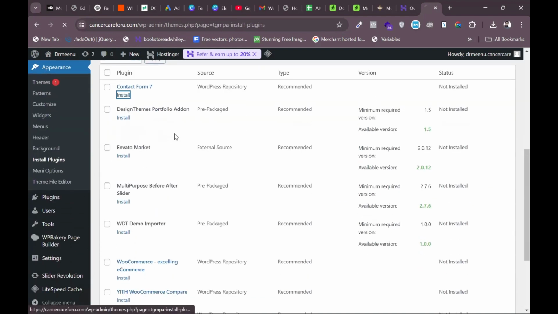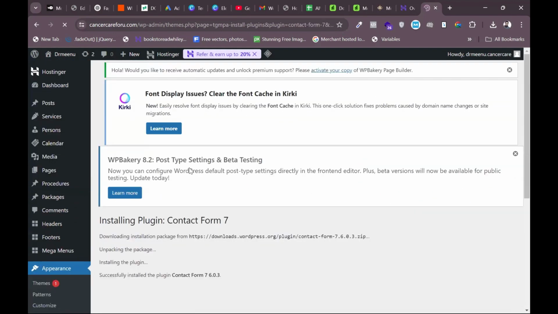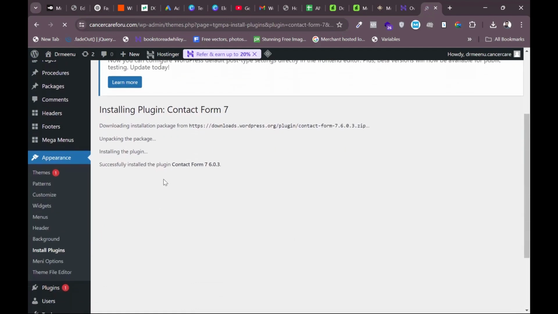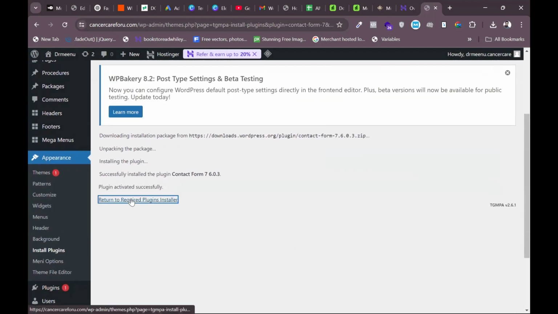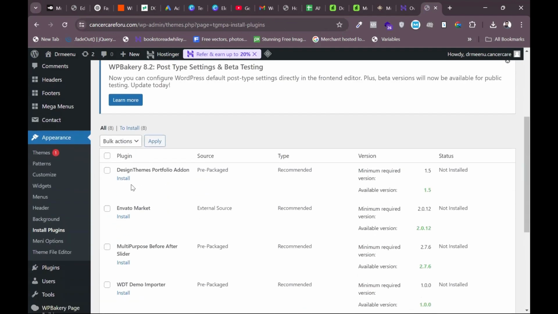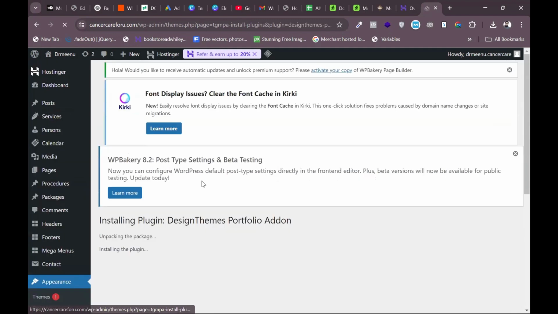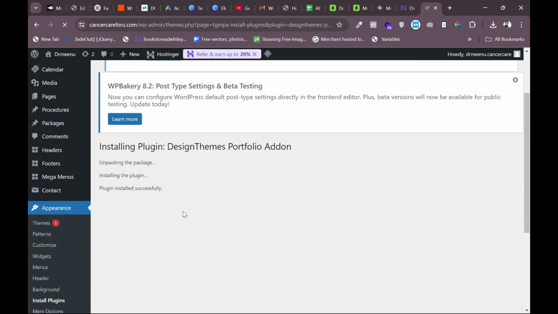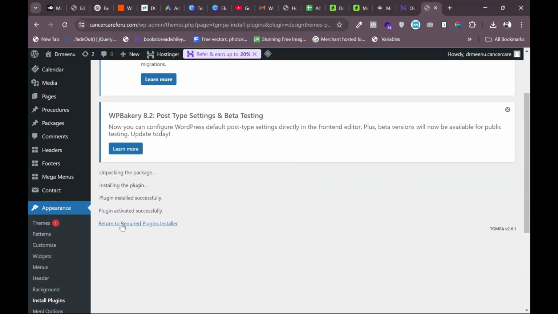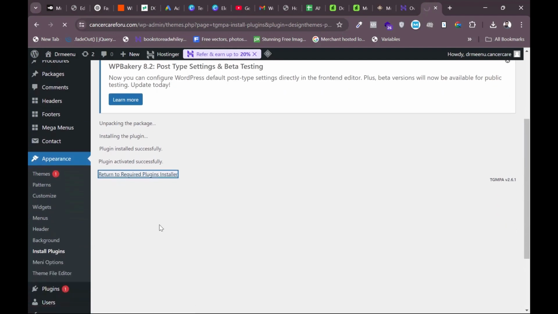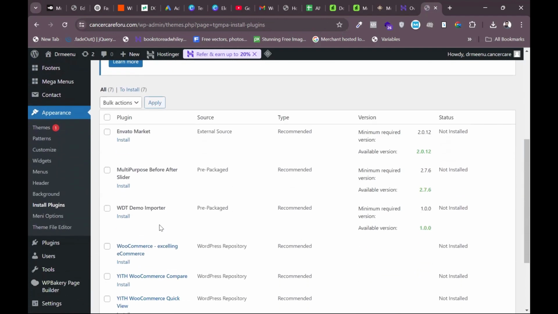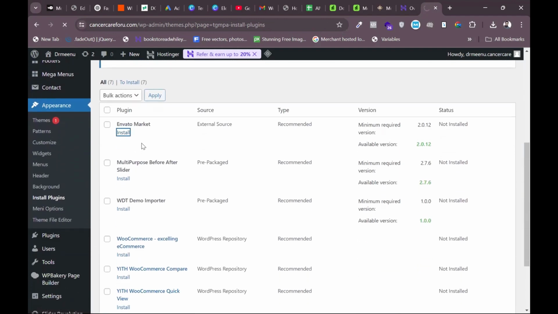Then Contact Form 7, and the design themes portfolio add-on. These are pre-packed plugins that come along with this paid theme. What we have to do is just install them, and once we install them, we have to activate them. All right, so I'm just installing them right now.